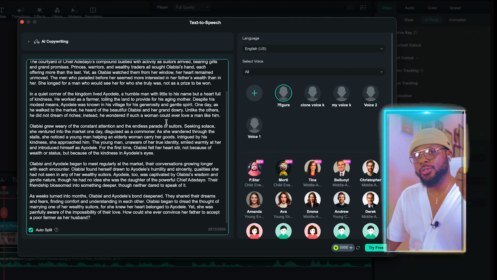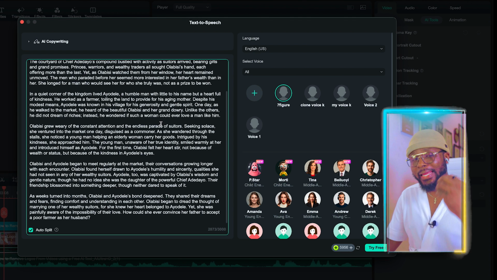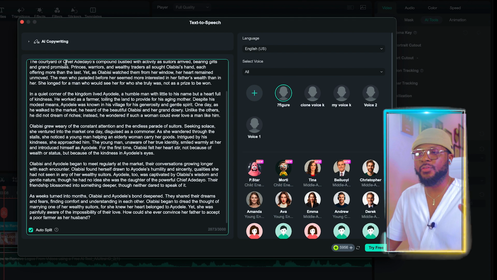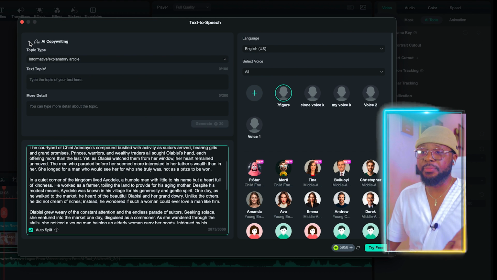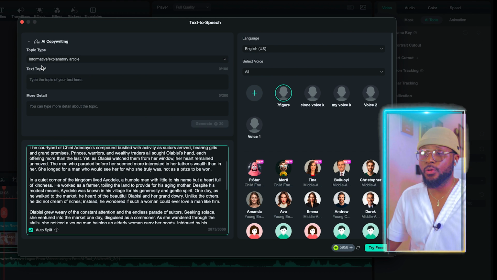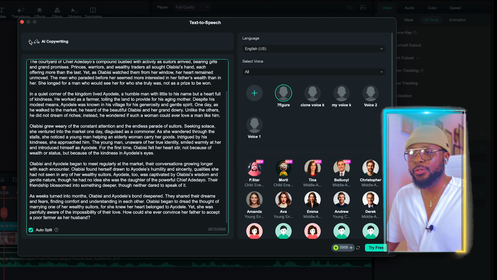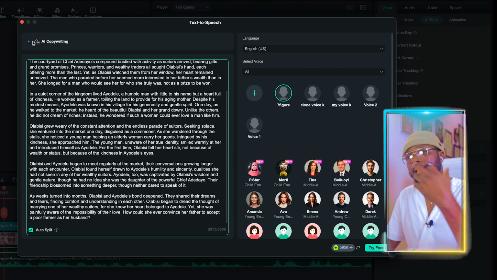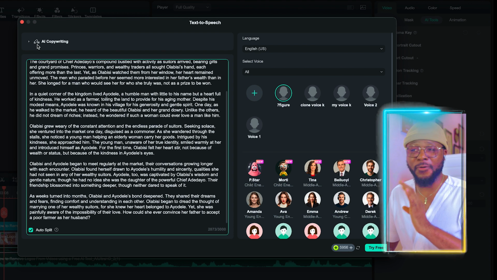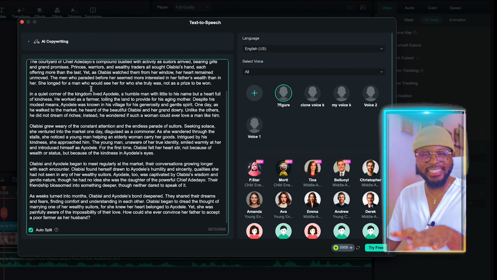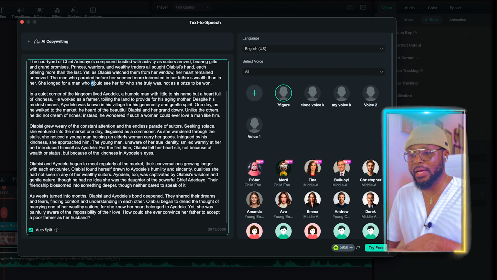But let's assume you don't have your script. Let's assume that you're trying to create a video for Instagram or for TikTok and you don't have your script. You can actually use this AI copywriting to write your script automatically, and it's going to generate whatever you want it to generate for you. And then you can use it with your voice, and you're going to generate the voiceover that you want. But for us, we have our own text, we have our own script. So we're using our own script.